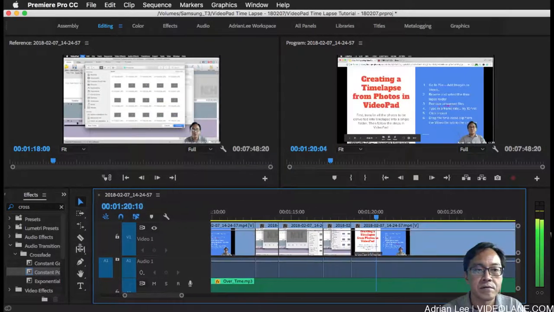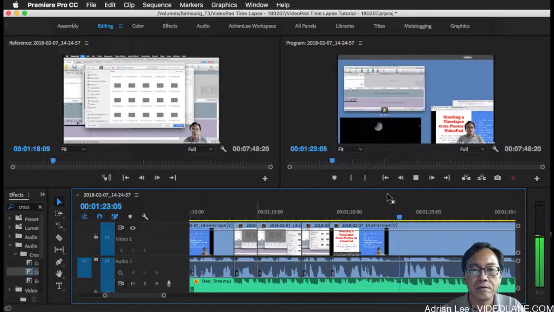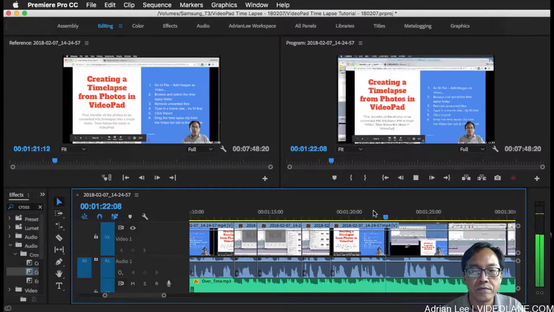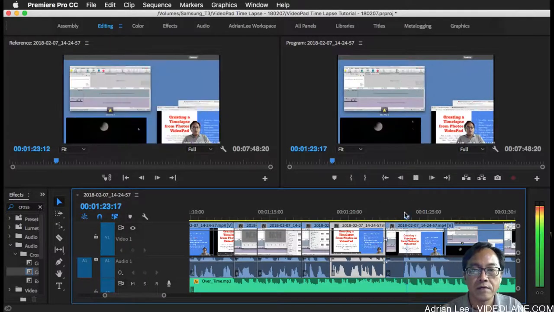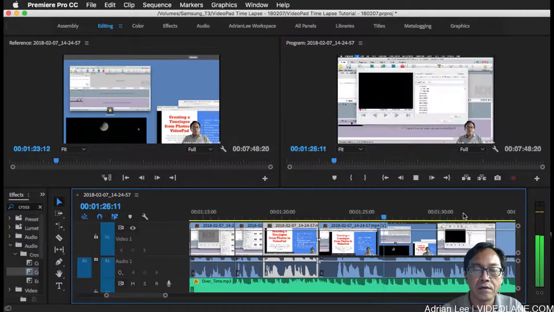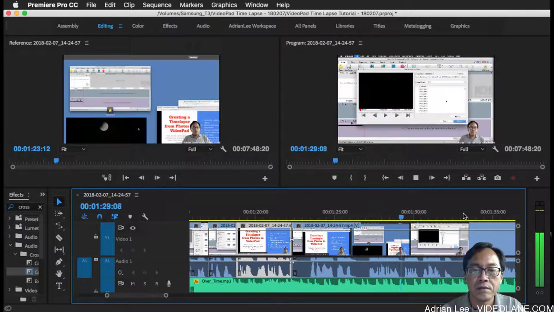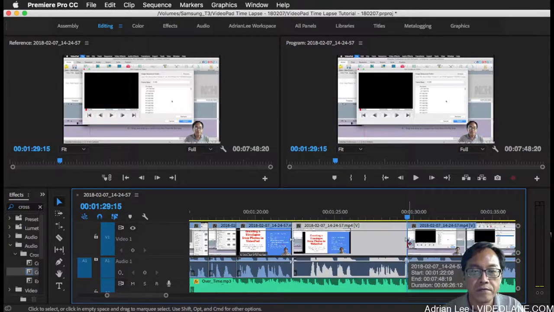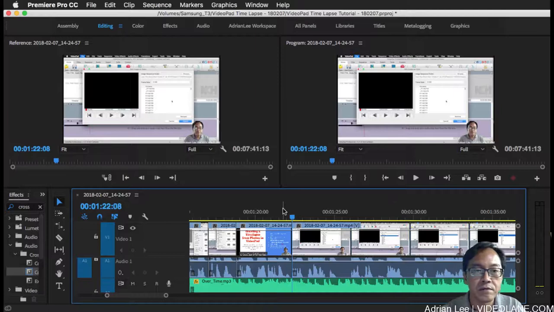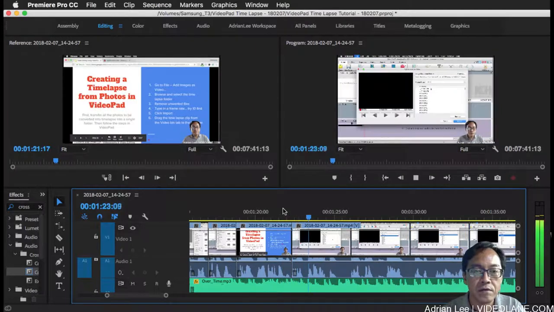Number three, remove unwanted files. Although I have already selected all the photos that I want, if you notice there's two files here which are not photos.